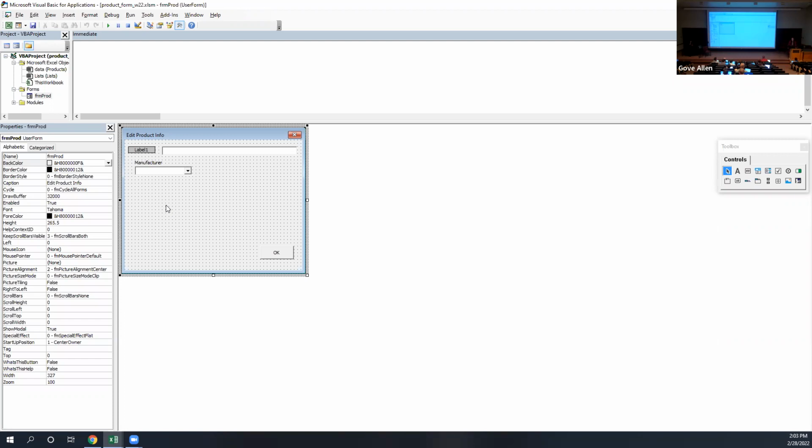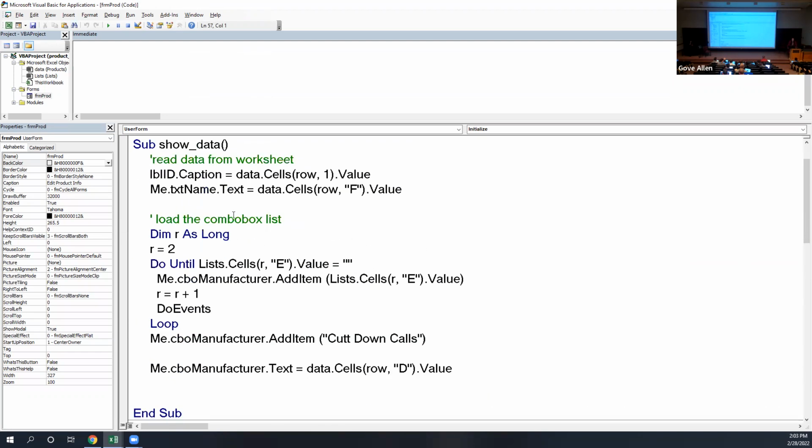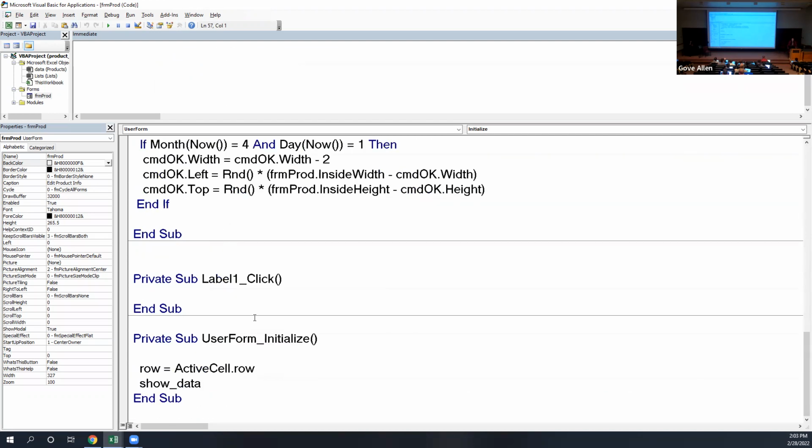So far we've done a couple of things. We've said when the user form opens, so when the user form is initialized, remember that the way we think now about getting code to run is that when a particular object receives a particular event, that's when we want the code to run. The first one that's going to fire here is when the user form object receives the initialize event. That's when this form is first starting up.